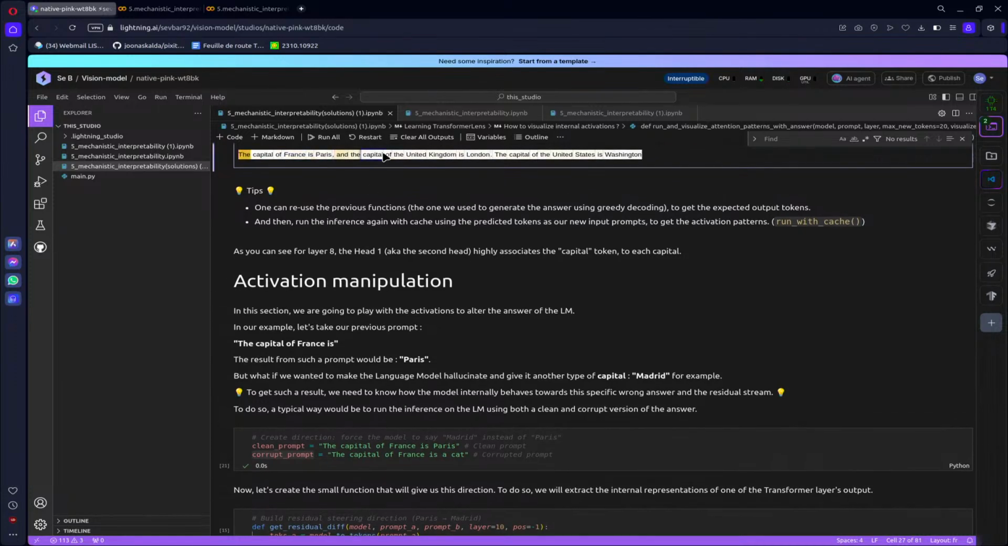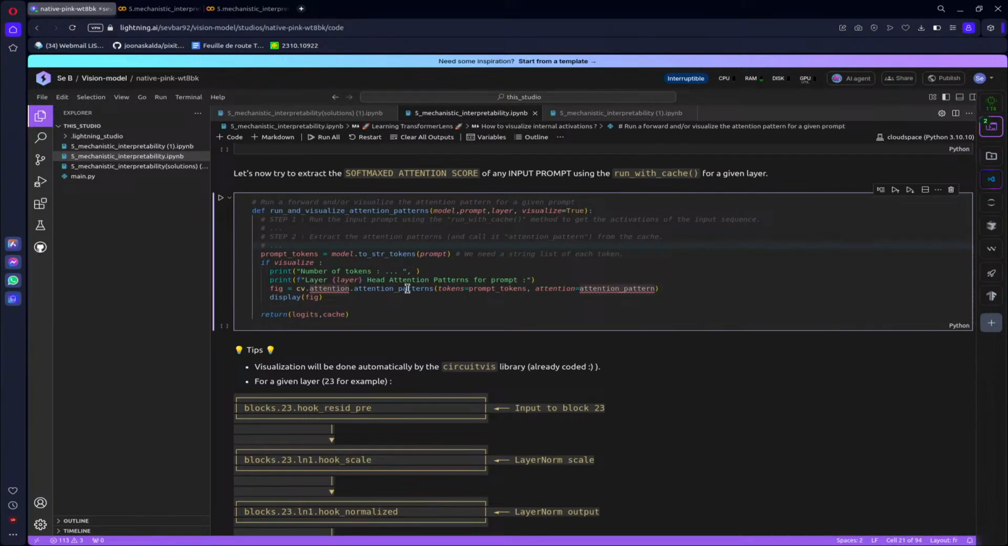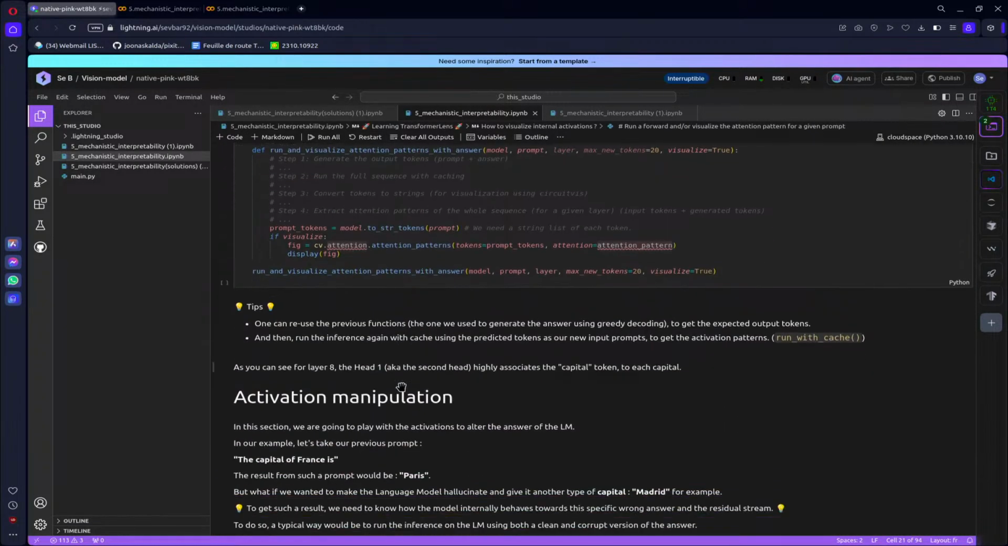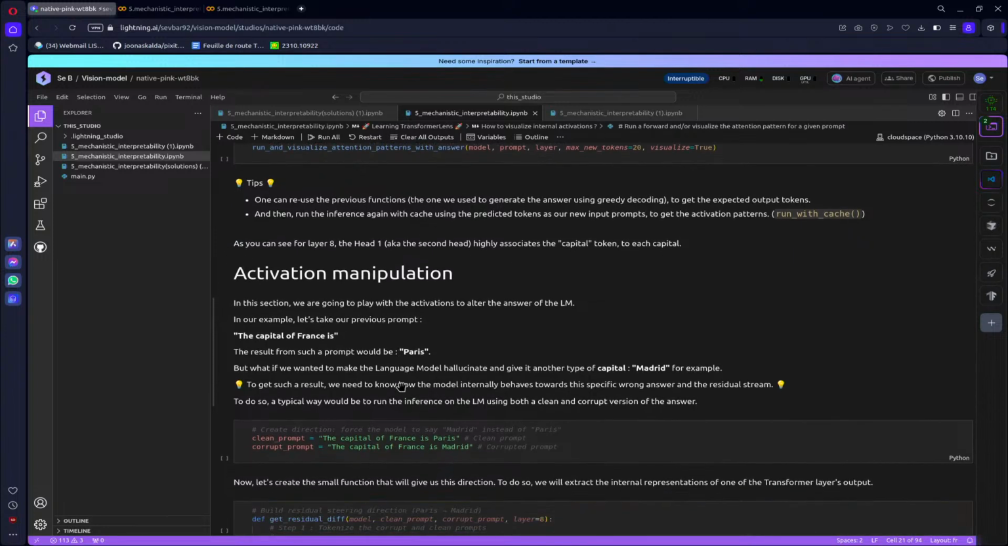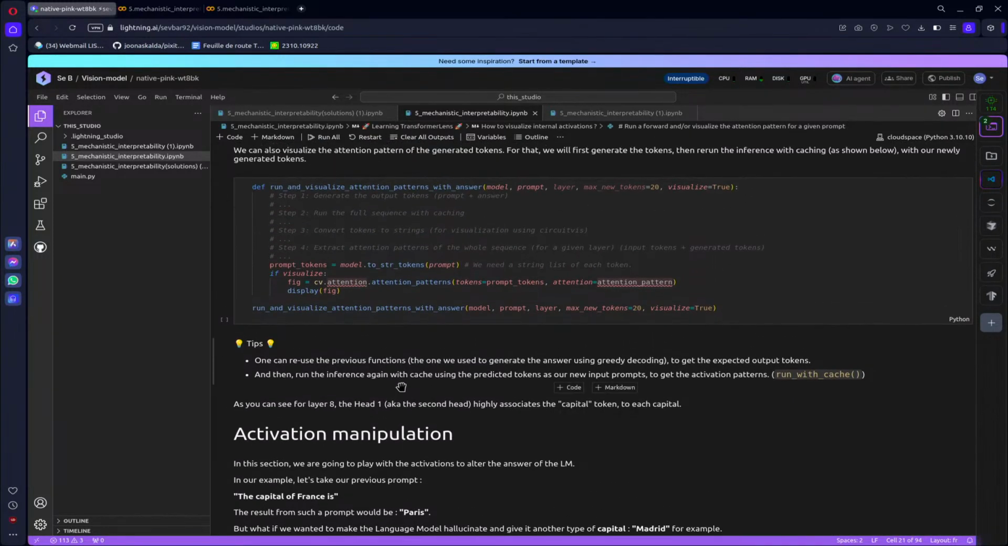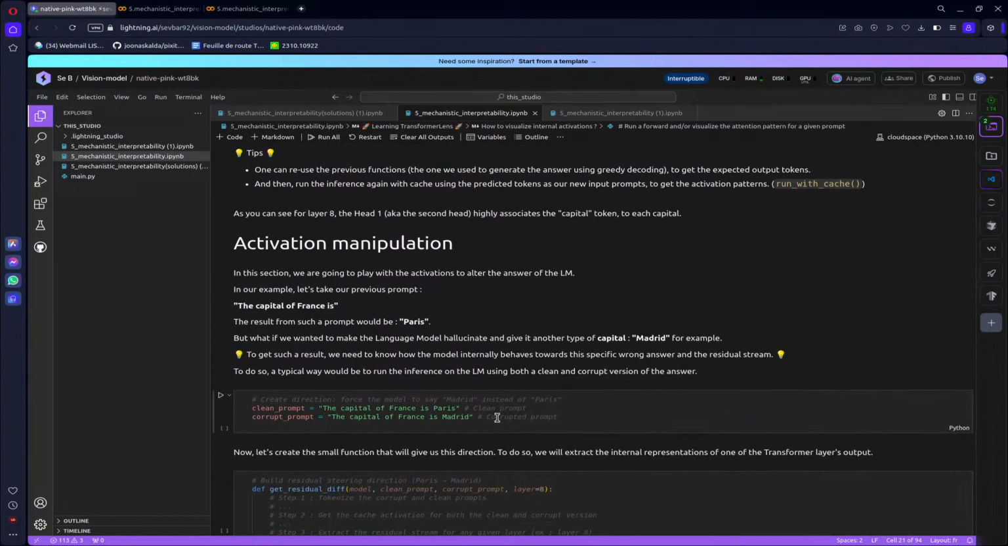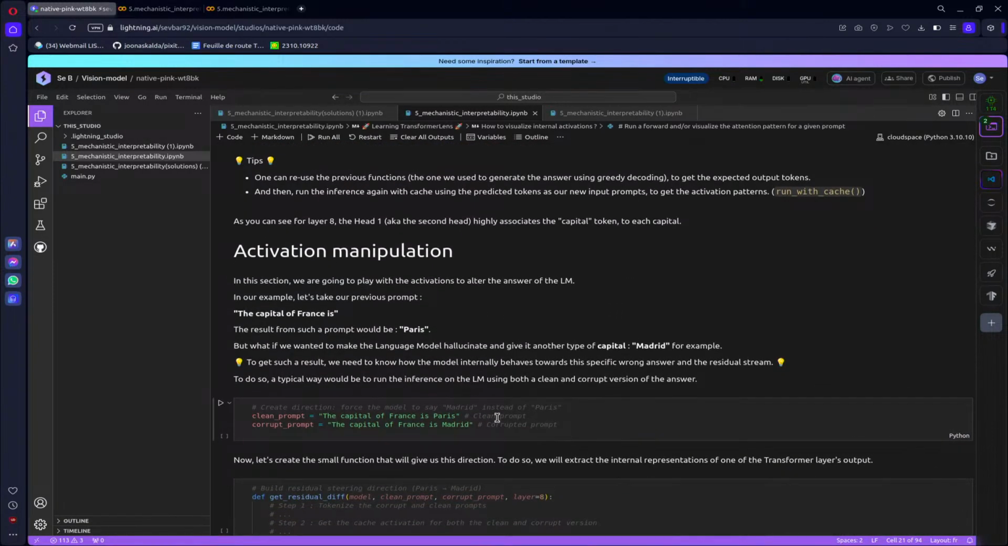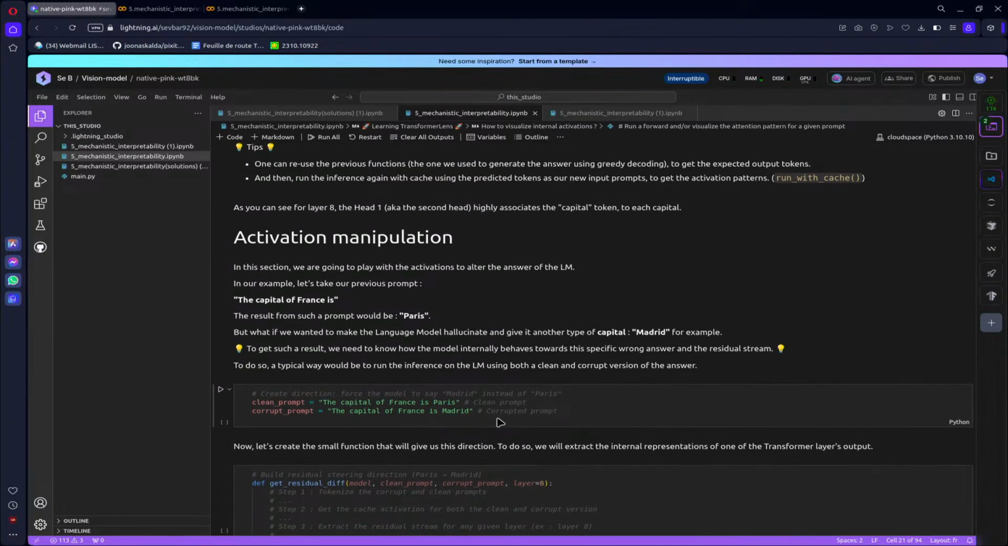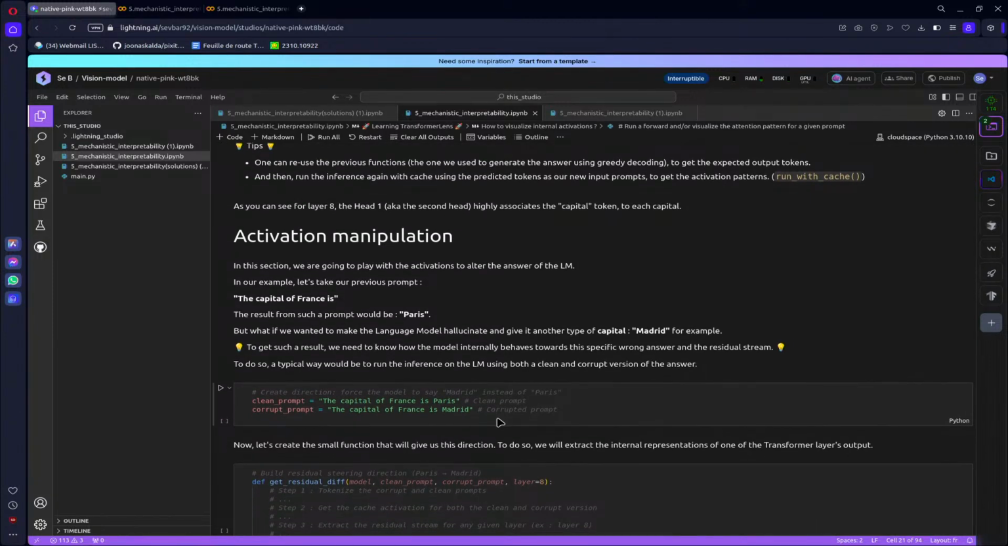Okay, so maybe we can do some real quick activation manipulation. We just skip this part because we're running out of time and it's not that important to know how to do it. So now what we're going to do is some activation manipulation. The goal here is to get a clean prompt and a corrupt prompt and attempt to make the language model say things it should not be able to say.